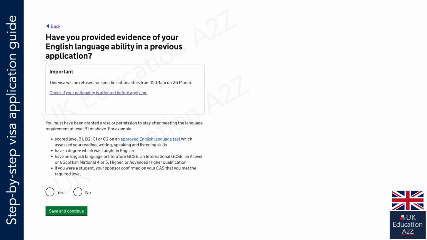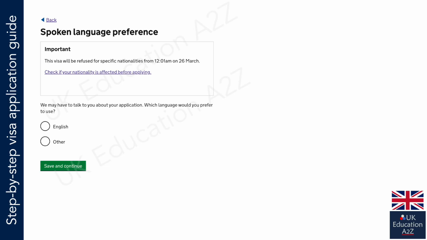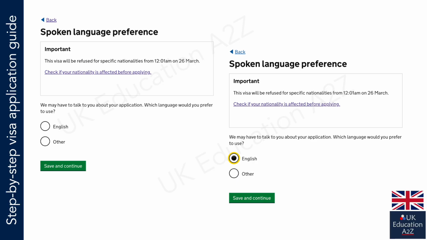On the next page, you will be asked to confirm whether you have already provided evidence of your English language ability in a previous visa application. If not, you will need to provide evidence through an approved English language test or other accepted methods, which we have discussed in part 1 of this series already. You will then select your preferred spoken language for communication with UK Visa and Immigration.